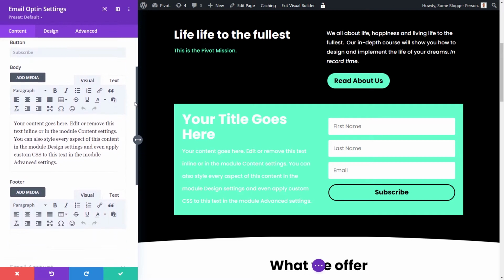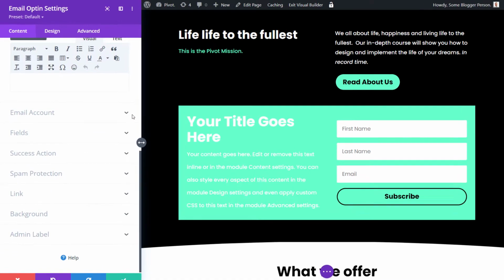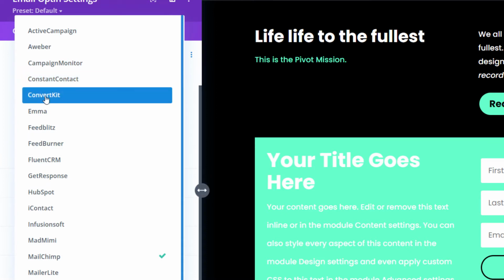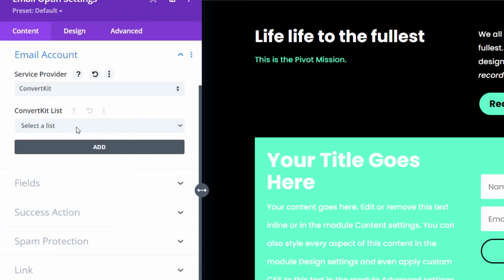I'm going to scroll down to email account and expand that. Now at the moment it's set to MailChimp. That's just what's there by default. But if I click on service provider and choose ConvertKit, I can now add my ConvertKit list. And at the moment there's nothing here.